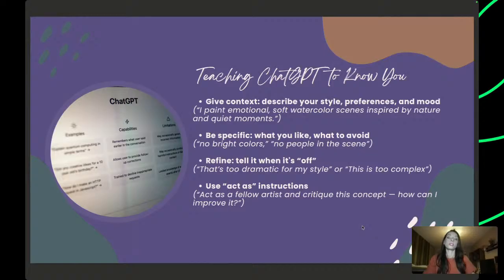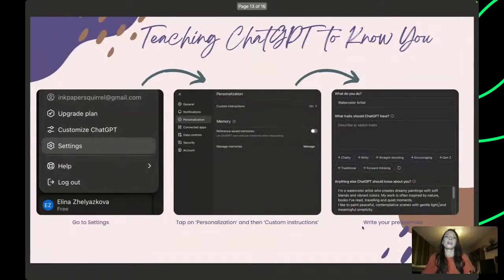And you can also, this is really cool, use the "act as" instructions. So for example, act as a fellow artist, or act as an art mentor, or whatever, and critique this concept, or what do you think about this painting. So this is really cool. You can have actual conversations with it.